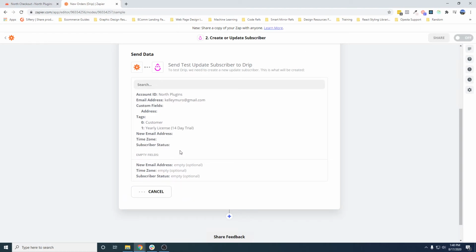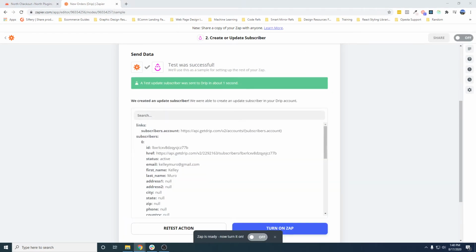Then I can click continue, and then I can just test and review. So I'm going to hit test and review. Okay, so it says a test update subscriber was sent to Drip about 1 second ago. So now what I can do is pull open Drip. I'm going to go ahead and pull Drip open up on a separate screen so I don't show anyone's information on screen, like other emails and stuff.